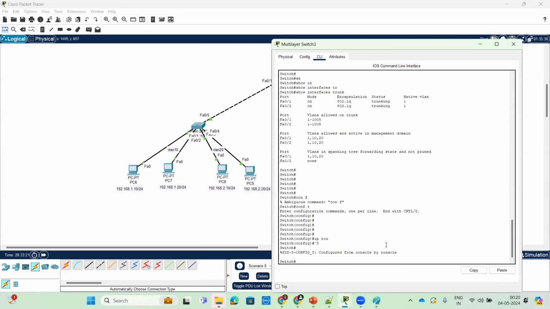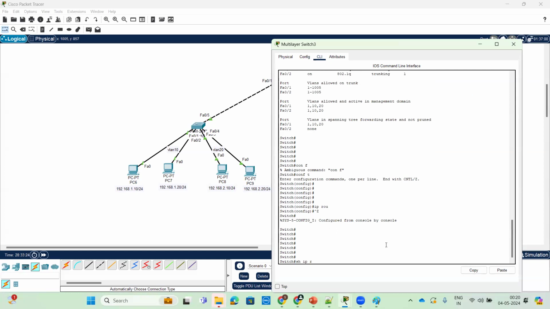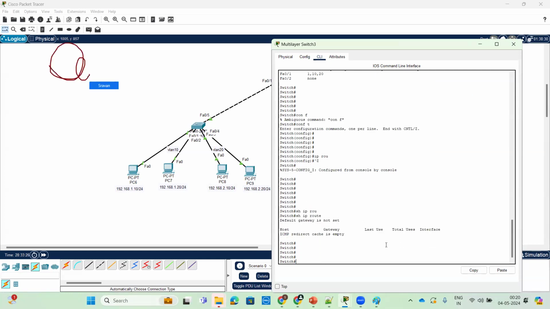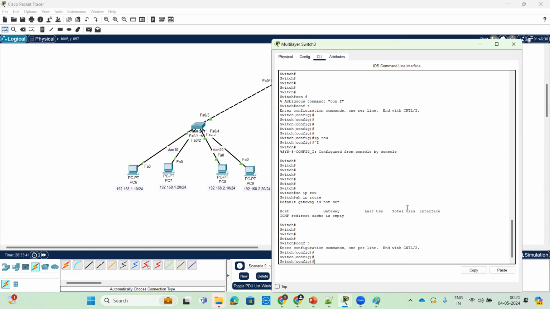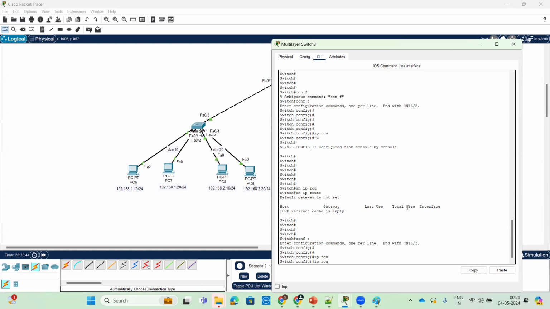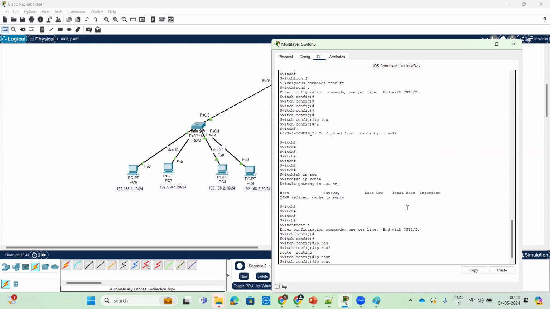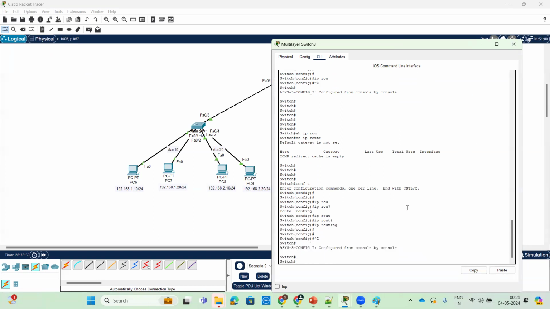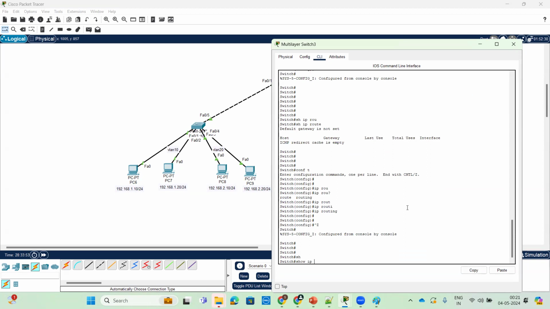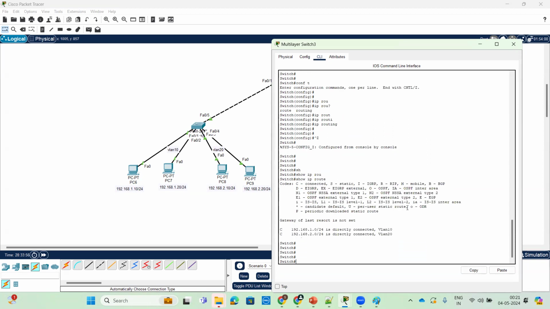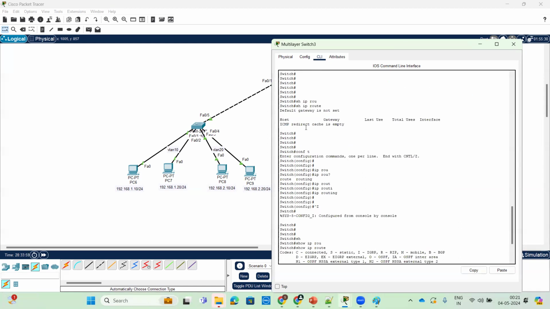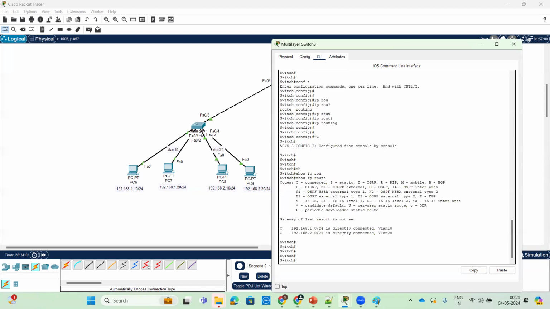Before that, I'll show you something. Show ip route to check the routing table. No routing is performed here. If you want to enable it, config t, ip routing. Now check show ip route again. Now you are getting a routing table, which we did not get earlier. Now it is possible to ping.